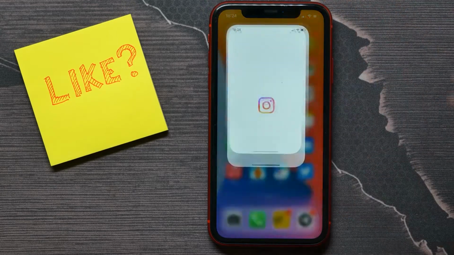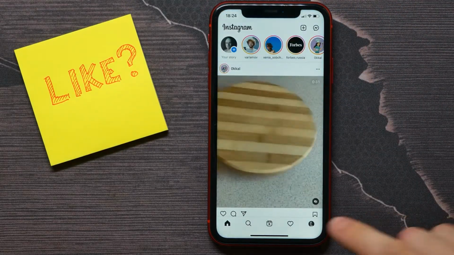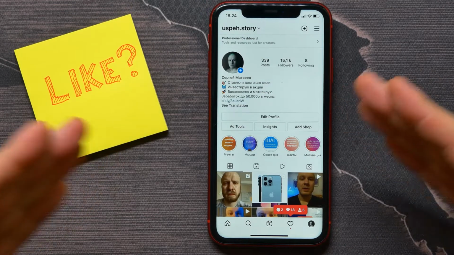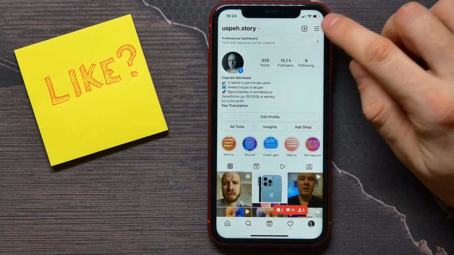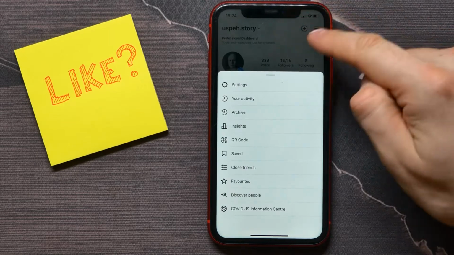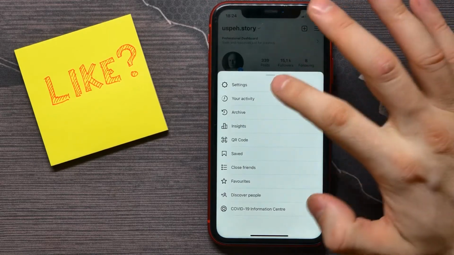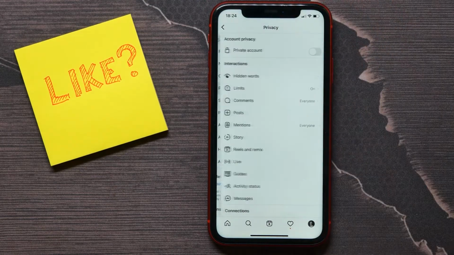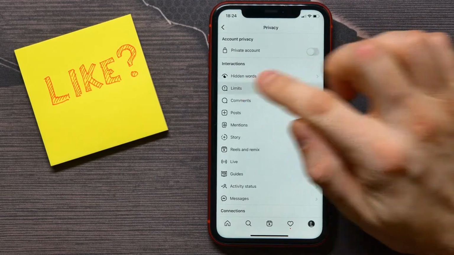First, open up your Instagram application and then get in your profile. After that, once you are in your profile, tap on the three lines icon right here at the top right and then select Settings. Next, tap on Privacy. And here tap on Limits.